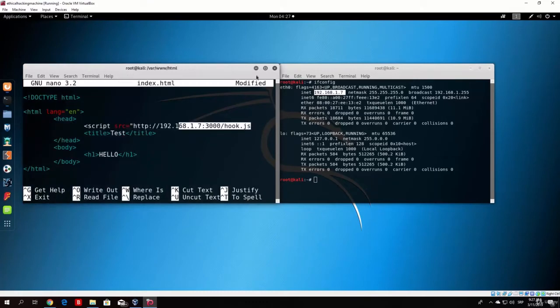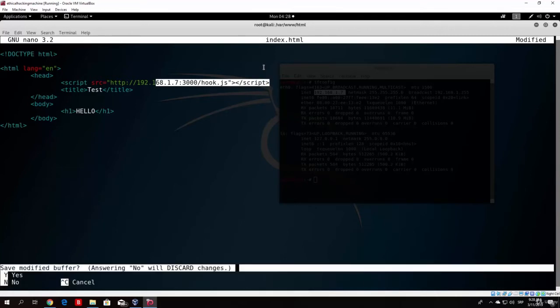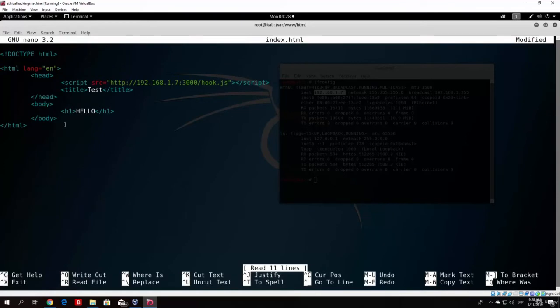So this is the full link, and what you want to do right after is close the double quotes like this, and then close the entire script tag, and you are good to go. So right now you save this, say modified buffer, and this is the entire code that you need. You need to put this in this directory right here, /var/www/html, and you will be good to go.